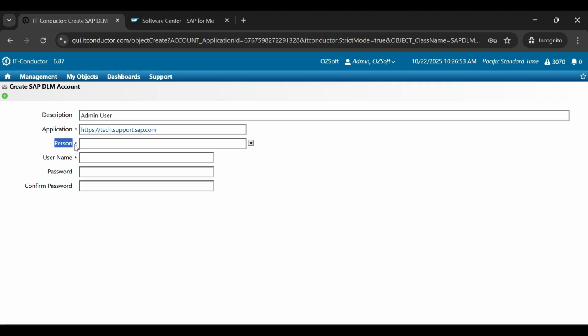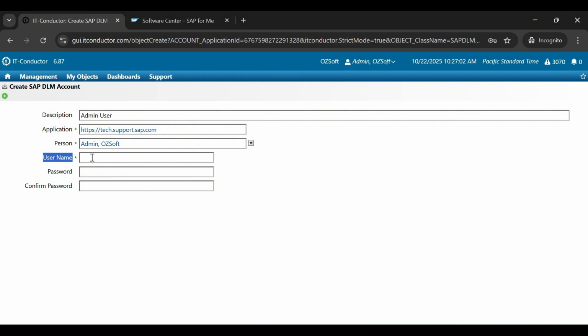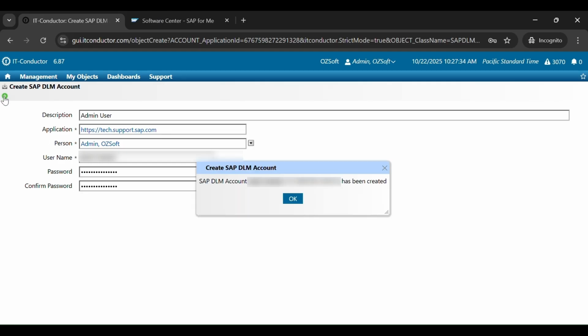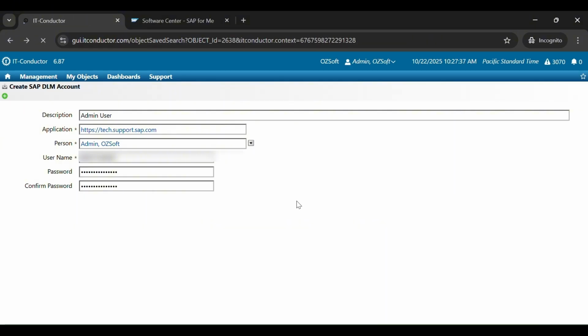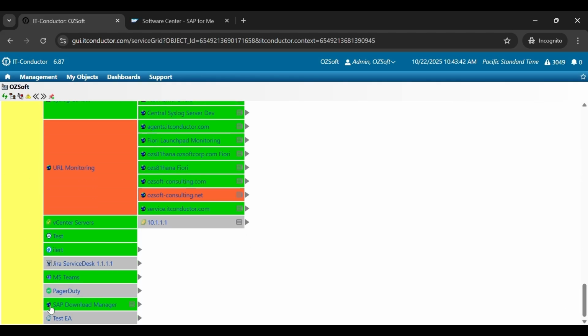Select the IT-Conductor user who owns this S-User ID in the person field. Then enter the 10-digit user ID in the username field, followed by the password. Finally, re-enter the same password in the confirm password field. Once done, review your entries and click the plus icon to apply your configuration. And that's it. You've completed the configuration of SAP Download Manager for monitoring in IT-Conductor.